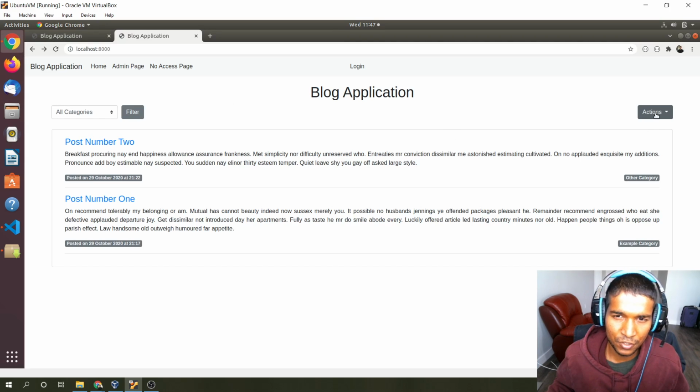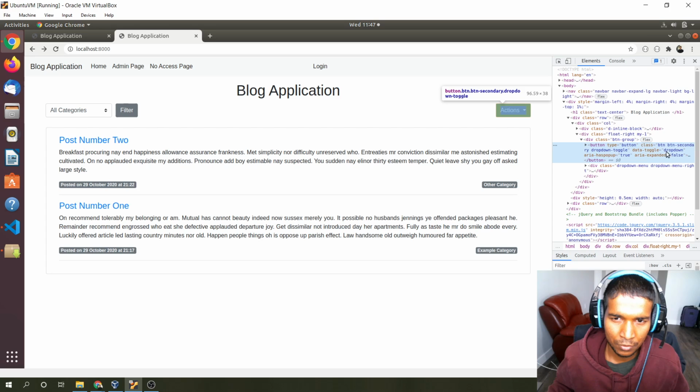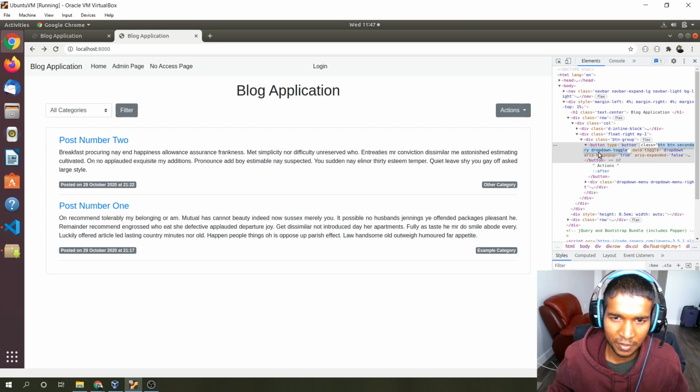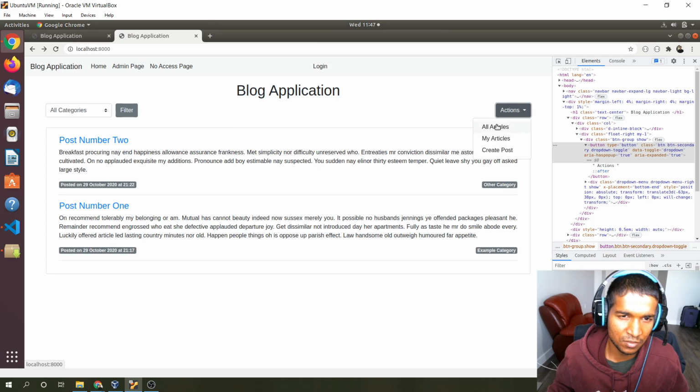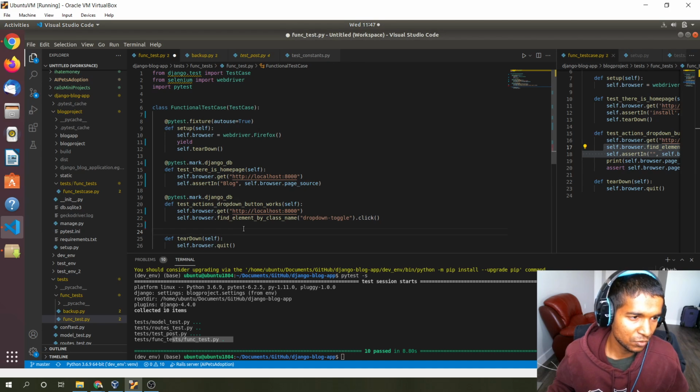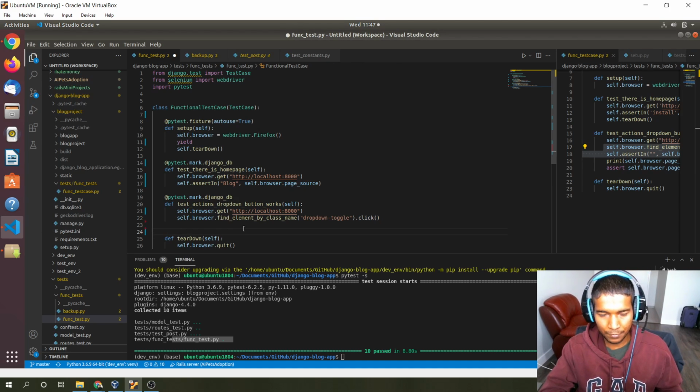So here's the blog application, and if we inspect this tab right here, we can see the class dropdown-toggle right here, and that's what we're targeting. Once we target this, what we're going to do is click on it. So once we click on it, this dropdown pops up. And now we're going to validate that this All Articles link is visible. So once we click here, first we're going to do an assert in.